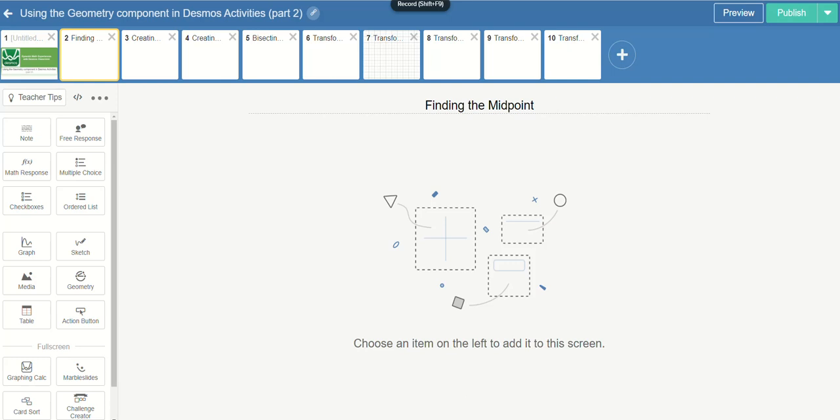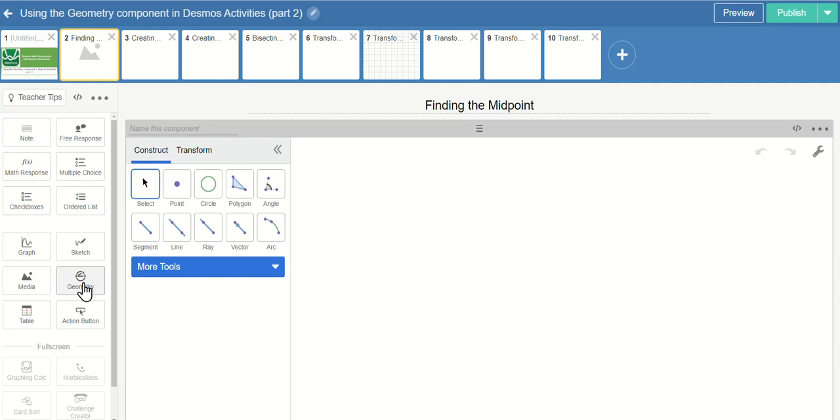One of the easiest tools to use in the geometry component is the midpoint tool to find a midpoint of a line segment. So I've got a blank screen here with only the title of the screen showing. I want to come down here to my component list on the left, and I'm going to choose the geometry component. This is called the canvas over here, and this is where things get created and transformed, etc. Here are the different tools available to me on the left.